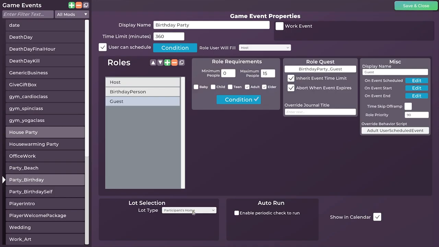And here you can also select the lot selection. So this can be a selected human, it can be public lots, it can be any lots. In this case, you want it to be the participant's home because they're hosting the party. And it will show in your calendar here, which is important to know so you don't miss the event. If you miss the event, then you're missing a party that you're hosting in this case, or that it's your birthday party. So that's the structure of an event, as you can see on this side of it.